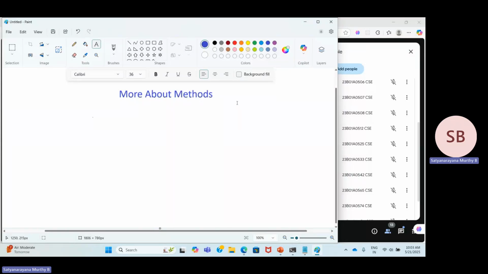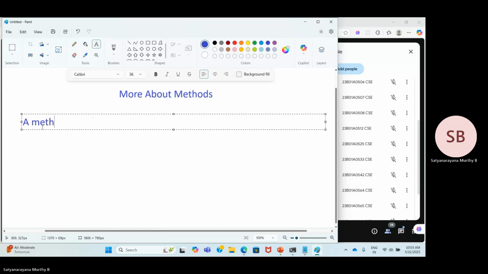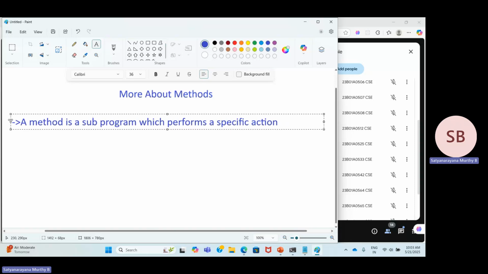Okay, so a method is a subprogram, as we discussed. A method is a subprogram which performs a specific action or a specific function. So this is what we have defined. What is a method? A method is a subprogram which performs a specific action.